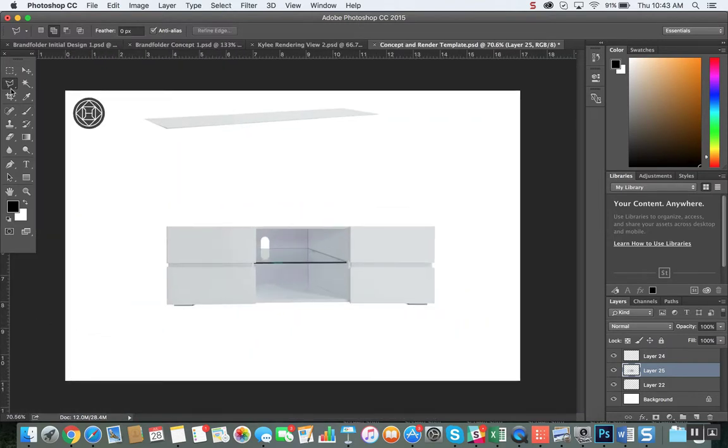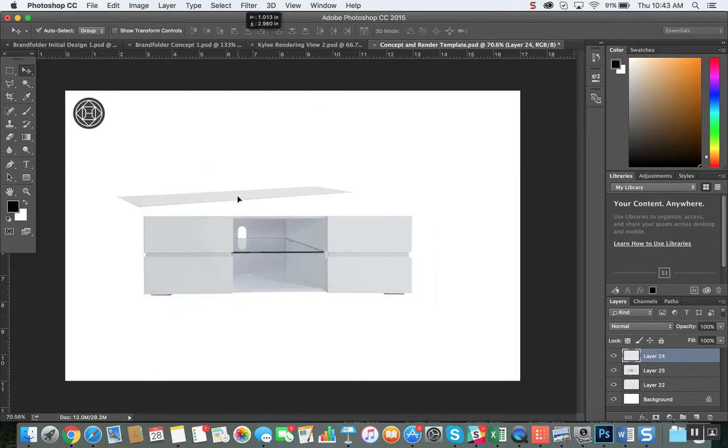All right, looks great. So I'm thinking this top is going to take a lot of distorting to get it to the point where it actually looks normal. So I think I'm going to create my own top. Let's hide this layer for now. And I'm going to create my own top.